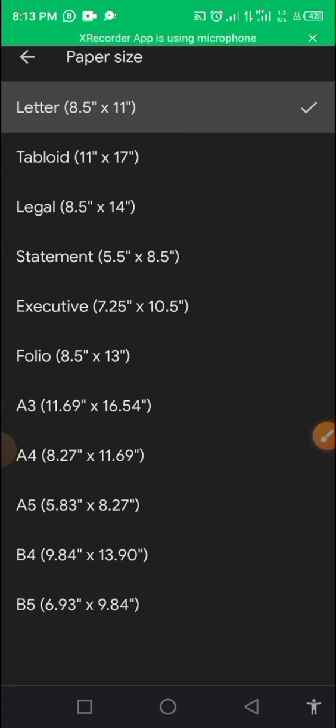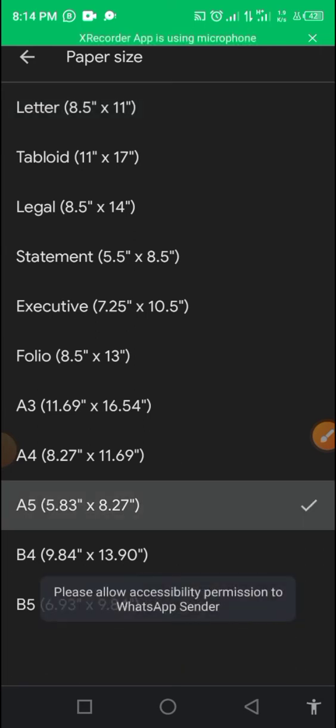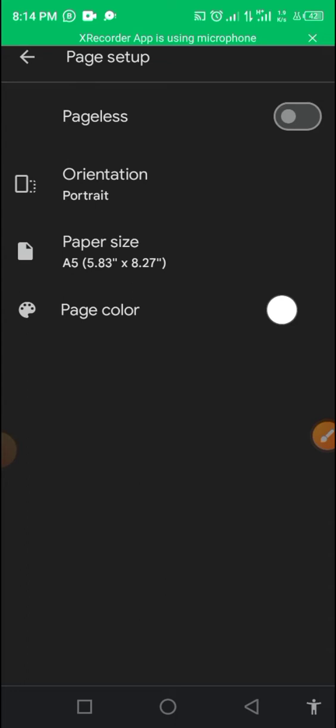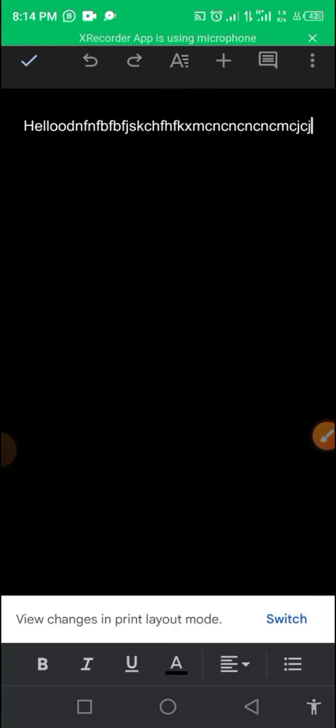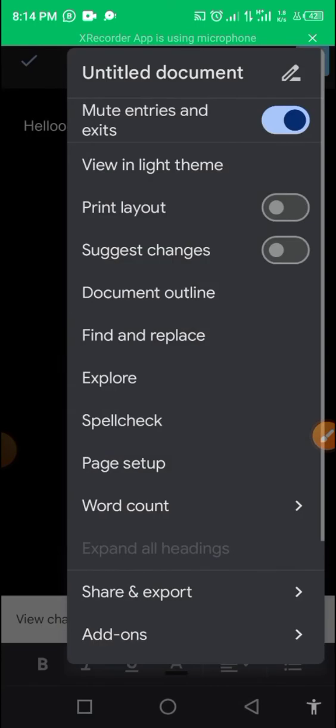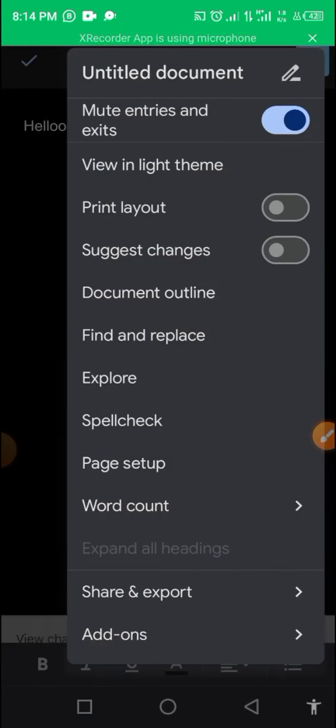So let's say I want to use A5. I'm going to tap on this A5. Then it means it has been selected automatically. Then we'll go one step backward. Then this is our A5 style. So we've just changed, set up the page. Yes, we've done the page setup.